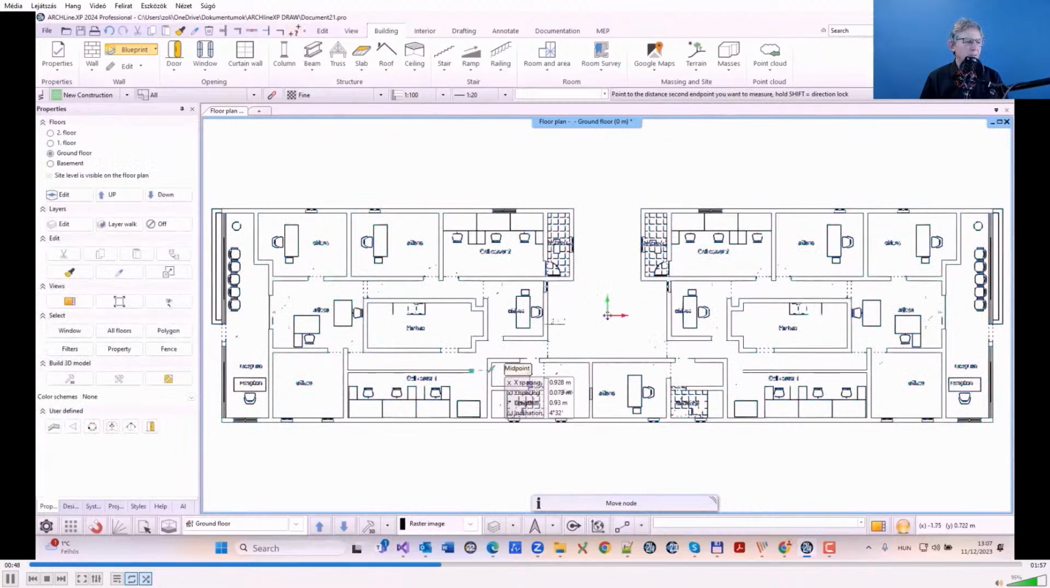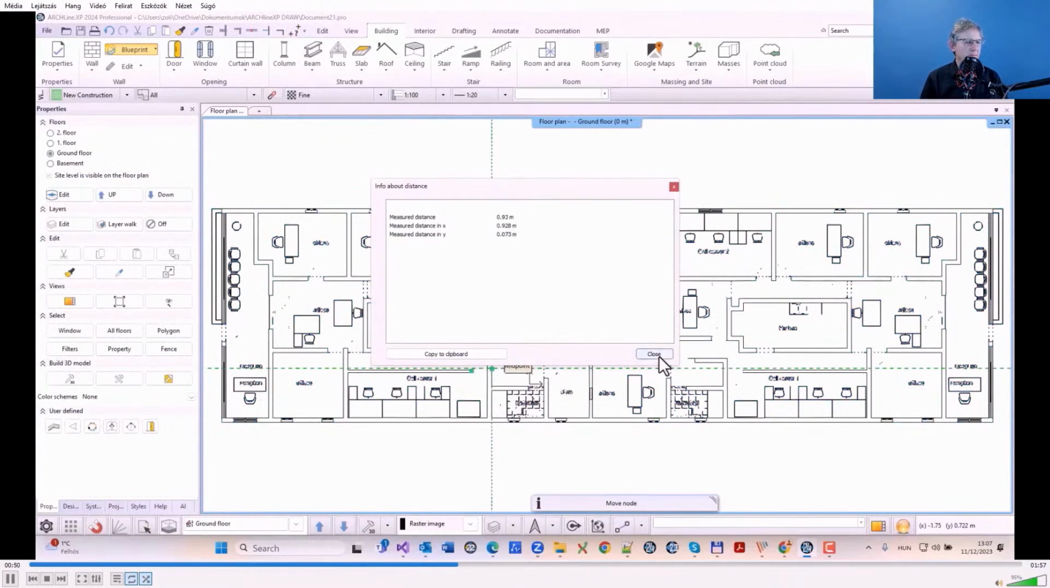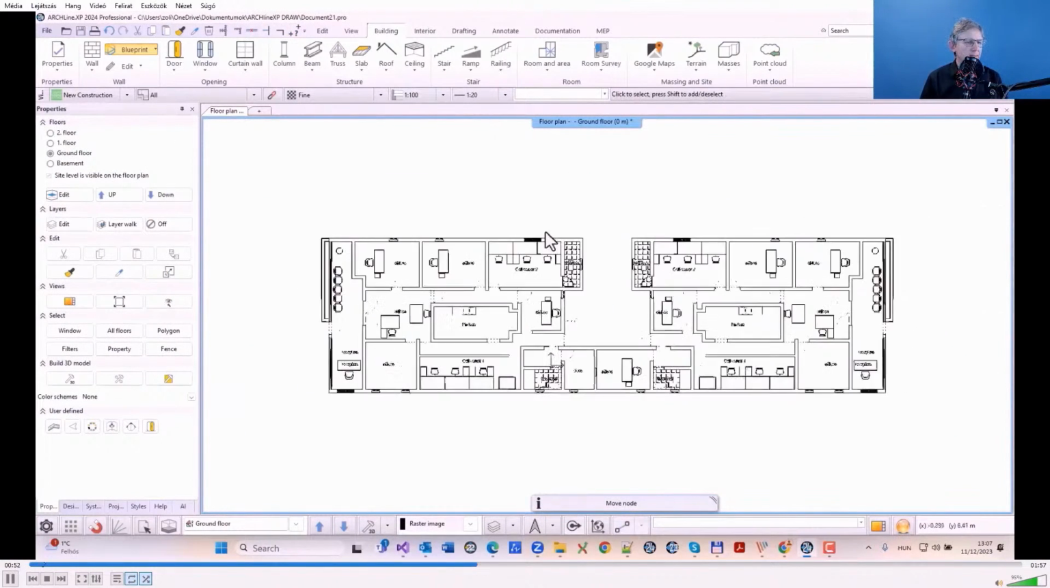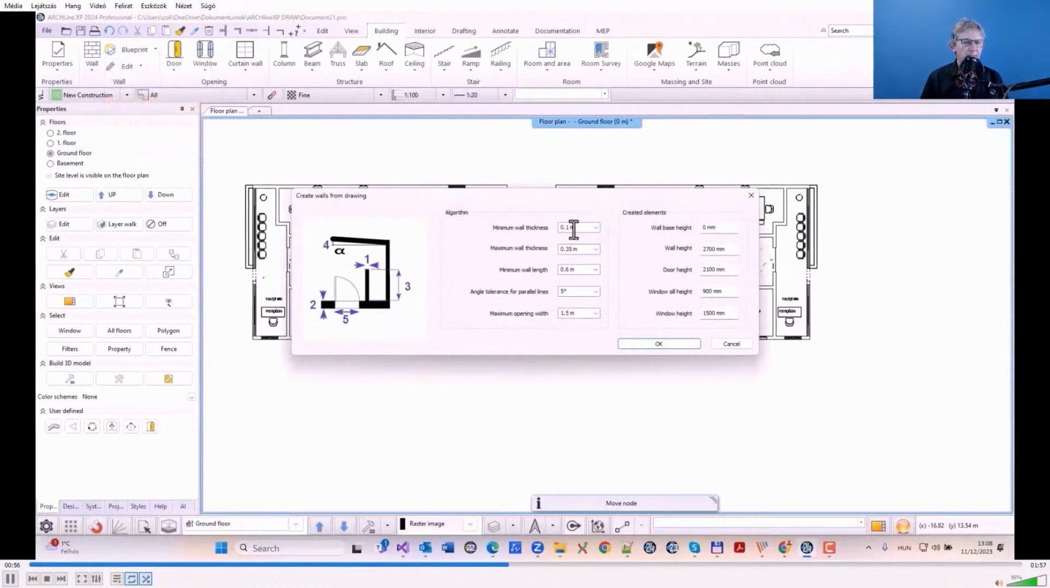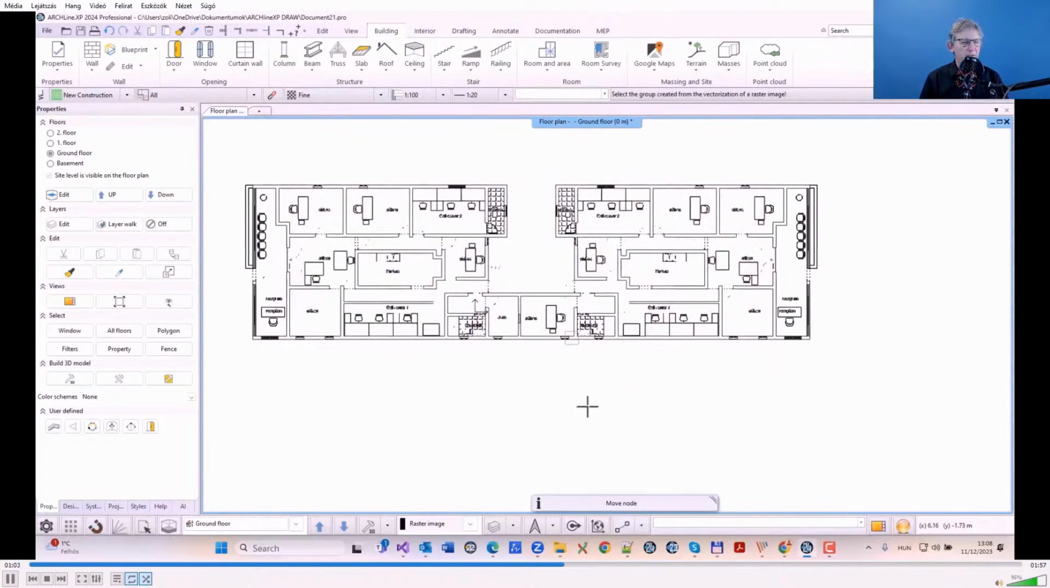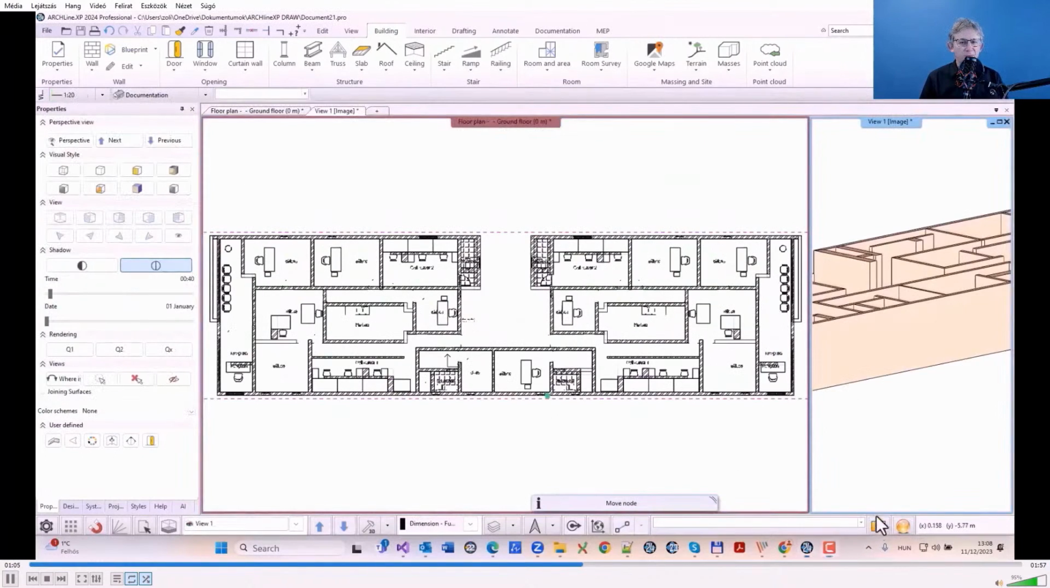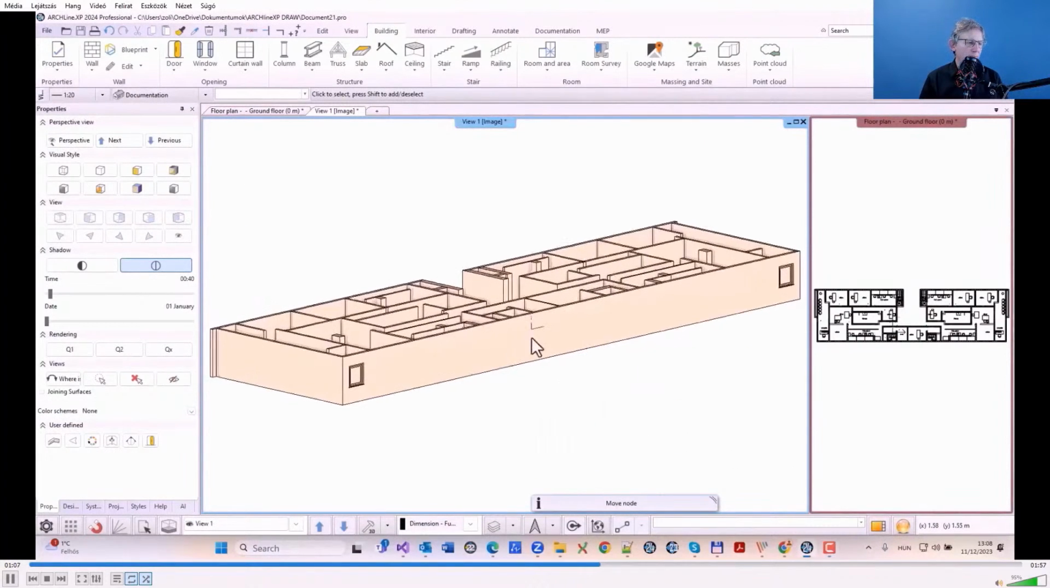After calibration, we can measure the distance once again to check the result. Then comes the generative floor plan command, and this will interpret the 2D group and transform it into a 3D model that contains the walls, doors, and windows.